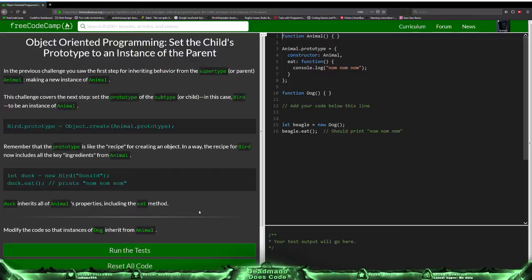Bird.prototype equal to Object.create(Animal.prototype). Remember that the prototype is like the recipe for creating an object. In a way, the recipe for Bird now includes all the key ingredients from Animal. Let duck equal to new Bird Donald. duck.eat prints nom nom nom. Duck inherits all of Animal's properties, including the eat method. Modify the code so that instances of Dog inherit from Animal.